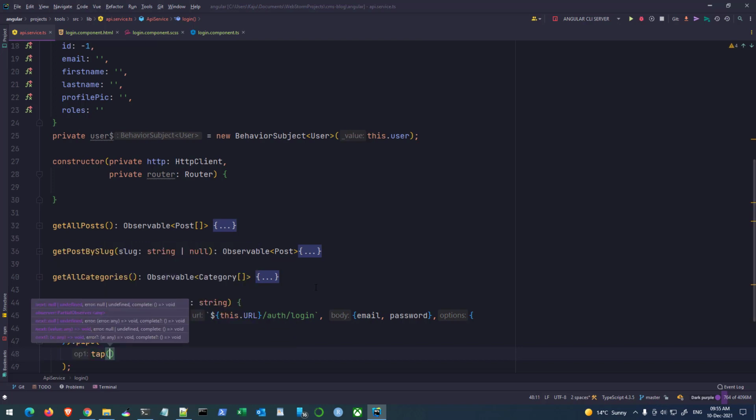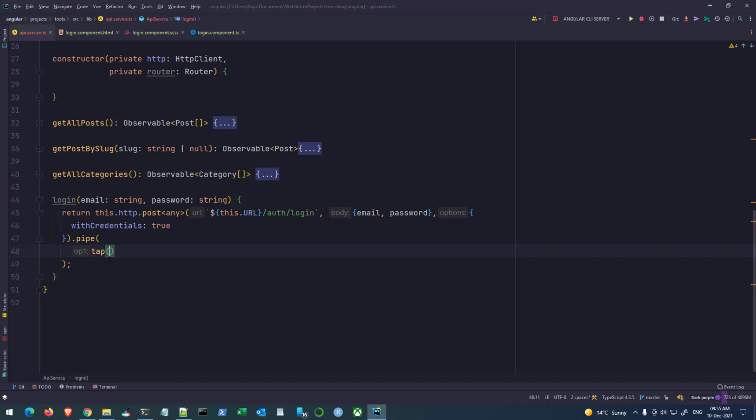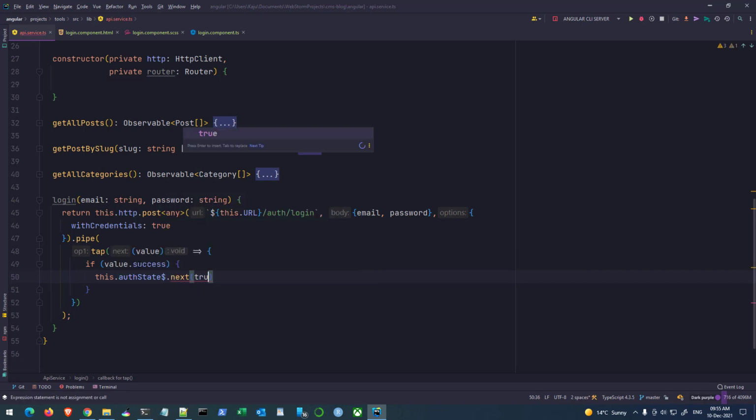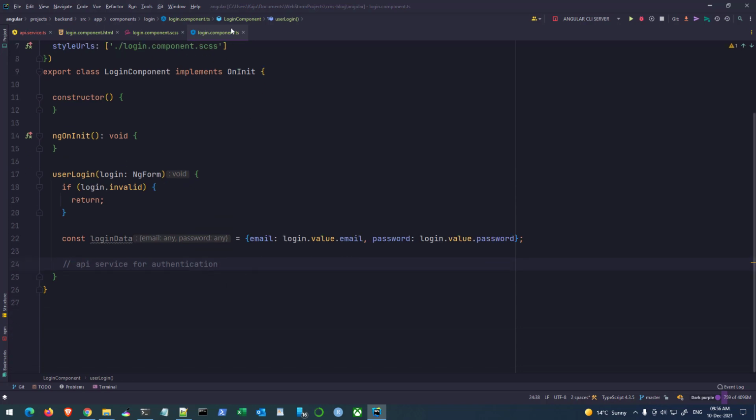Under that, we'll use the tap operator, and this tap operator is a part of the RxJS module. Make sure you import that, and then it will give me a value of some type. This value will have a success property. If the success property is there, then I want to set the auth state to true. It will emit a true value, the observable, and the user observable will emit the value dot user, which will be coming from the backend. Else, if that's not the case, the auth state will simply be false. Simple.